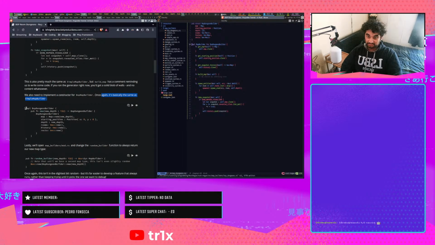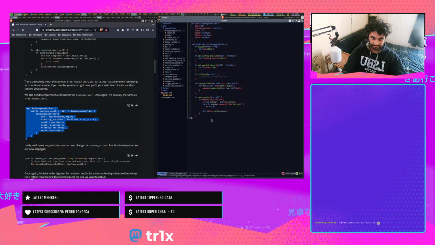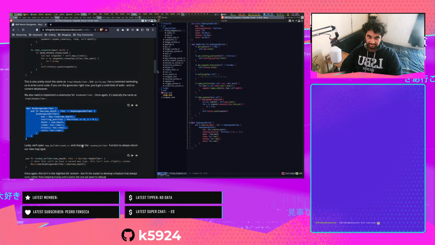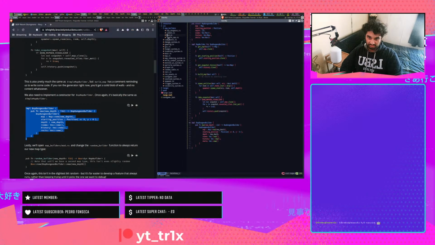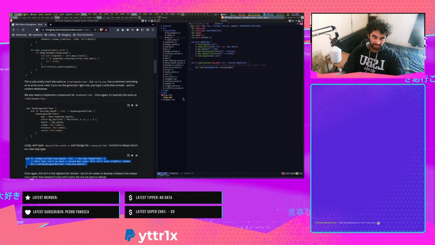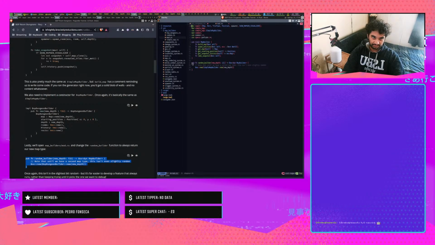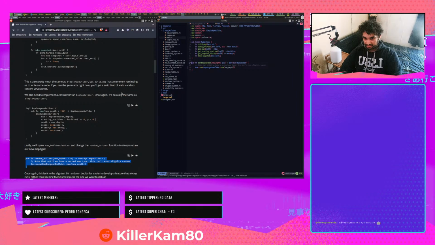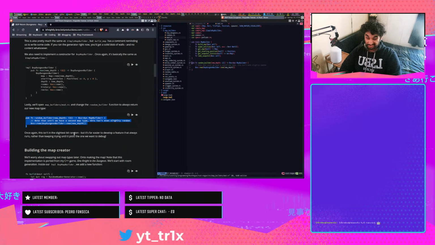So, implement for, I'll just chuck this underneath it. Lastly, we'll open map builders mod.rs and change the random builder function to always return our new map type. Okay, so if I go to here, BSP, there we are. Once again, this isn't in the slightest bit random, but it's far easier to develop a feature.